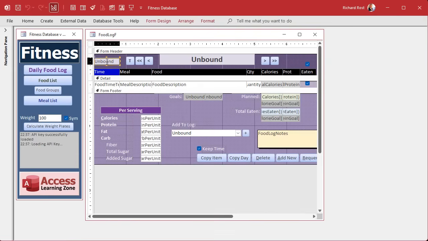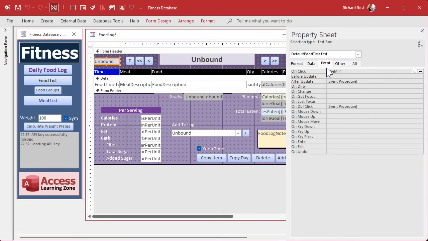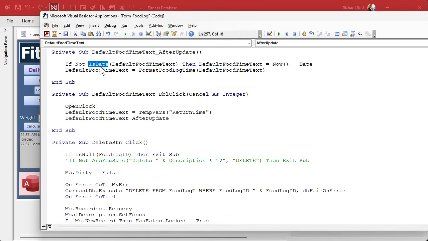All right, so this guy, our default food time text, the after update event is pretty simple and straightforward. It says if it's not a valid date, then set this equal to now minus the date, which basically is the time, right? If you take now, which is the date and time, and subtract the date, you get just the time. And then default food time text equals format food log time, so we're formatting it properly.